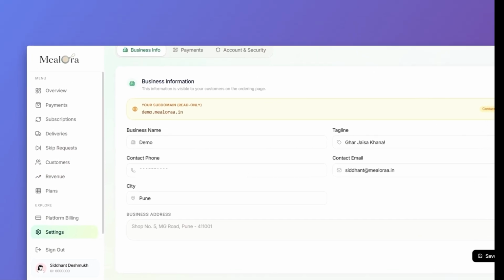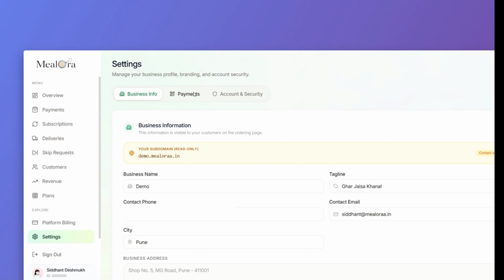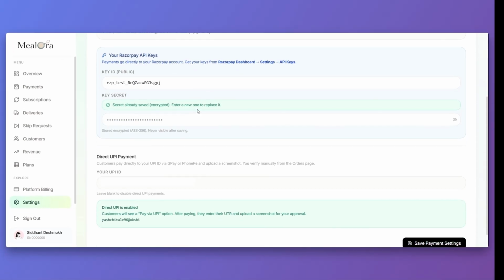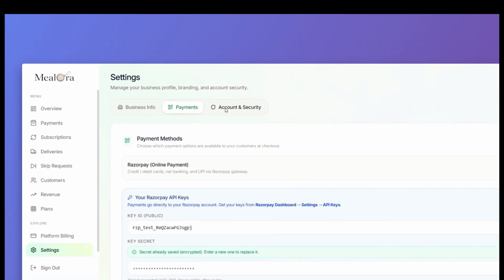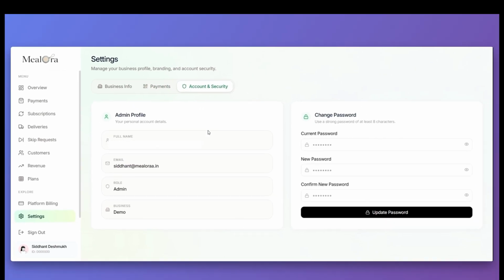The Payments section lets you connect your Razorpay account for online payments, or configure your UPI ID to accept direct UPI payments. Finally, the Account and Security section allows you to update your profile, change your password, and manage secure access to your account.